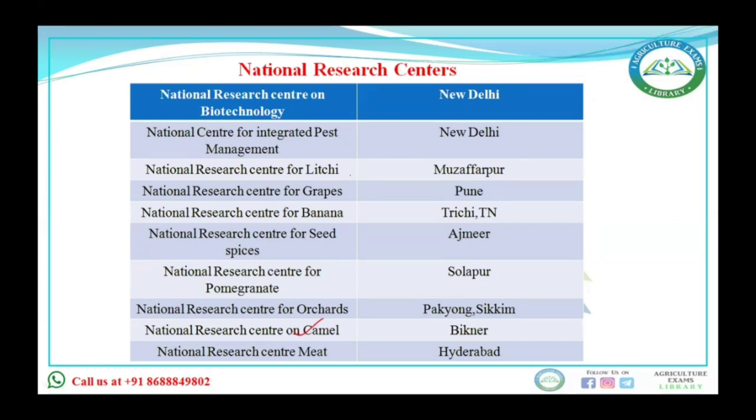National Research Center for Lychee, this is in Muzaffarpur. Where in Muzaffarpur? It's in Bihar. National Research Center for Grapes, Pune, Maharashtra. National Research Center for Banana, Trichy, Tamil Nadu. National Research Center for Seed Spices, it is in Ajmer, Rajasthan. National Research Center for Pomegranate, it is in Solapur, Maharashtra. National Research Center for Orchids, that is Pakyong, Sikkim.